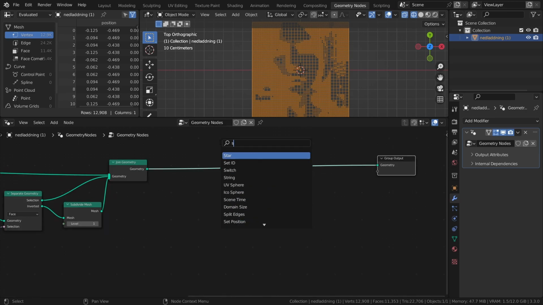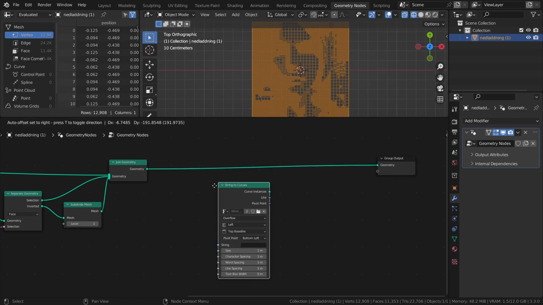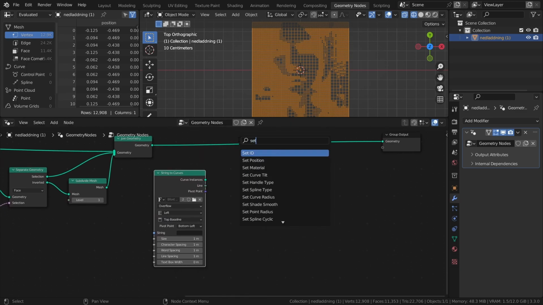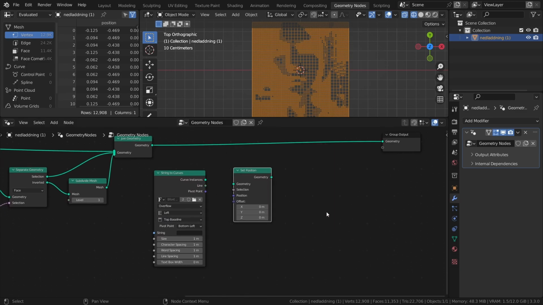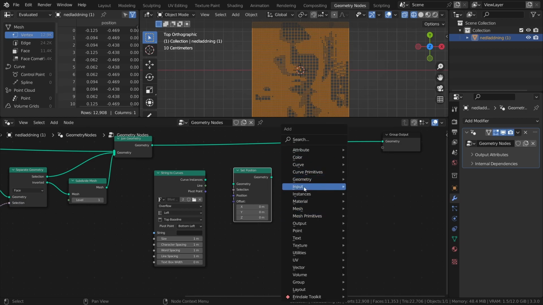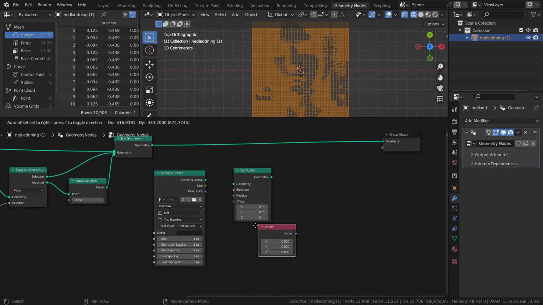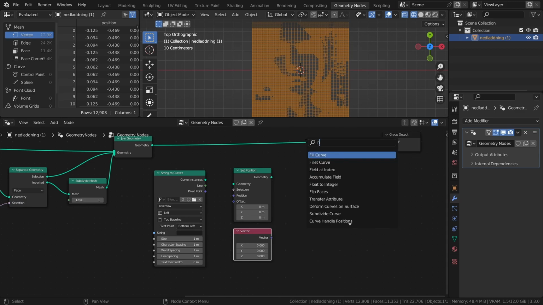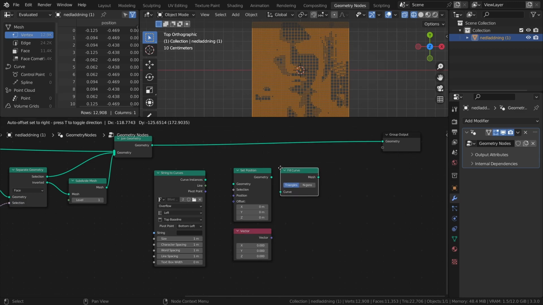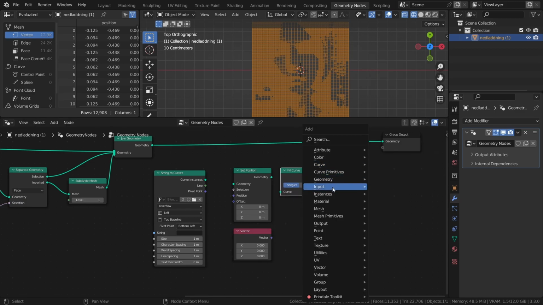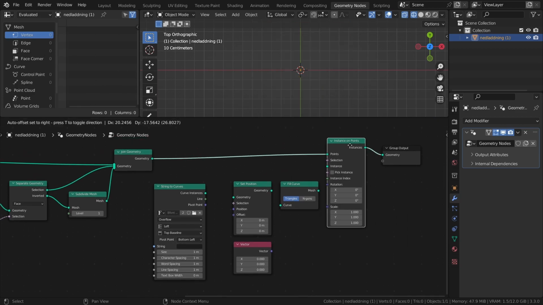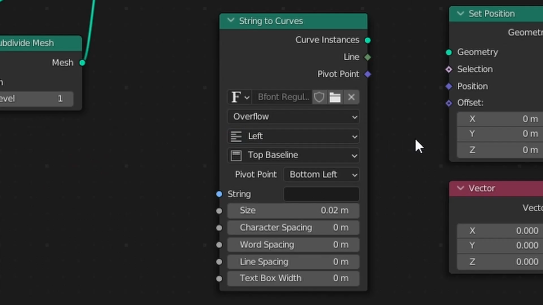Add a string to curves node, a set position node, a vector node, a fill curve node, and an instance on points node. These are the settings that I will use for the string to curves node. And for the string value, I will use the alphabet and the numbers 0 to 9.